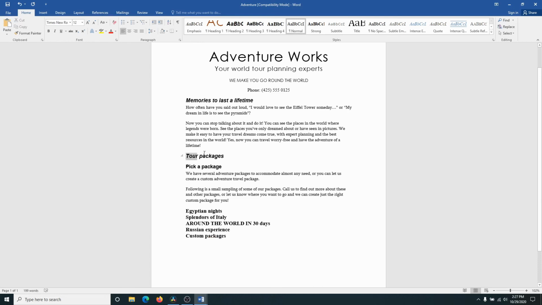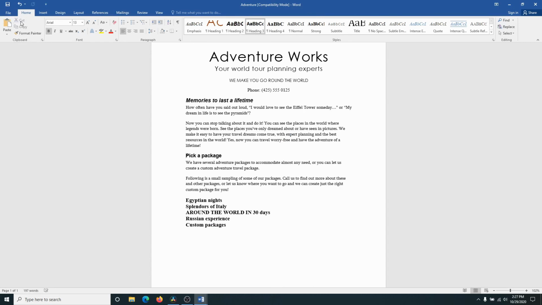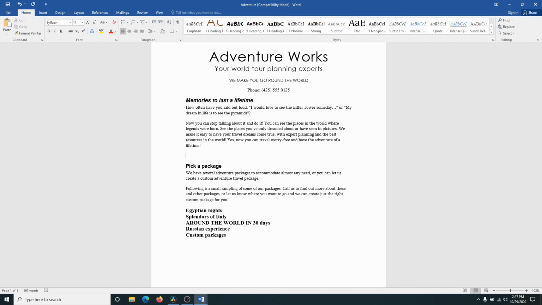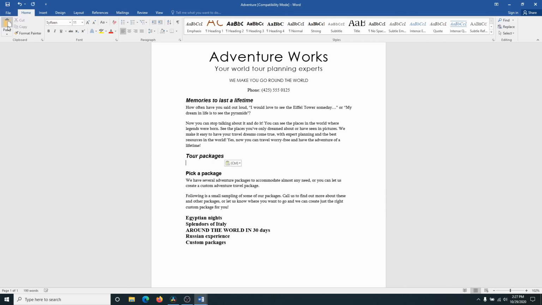And I will highlight tour packages. And I'll come up here and I'll use the pair of scissors under the clipboard. Cut. And you can see that the phrase disappeared here. And down here at the bottom, I can click paste, and tour packages appears down here. So I removed it from up here, and I pasted it down here. To move it back, I can simply highlight it, cut it again, come up to above pick a package, and paste it.